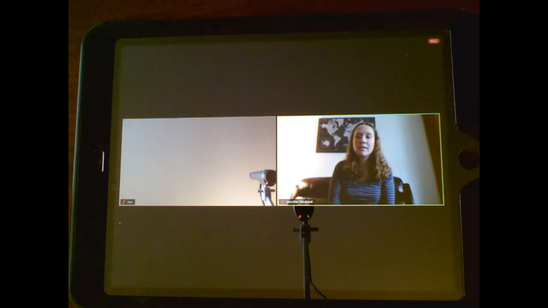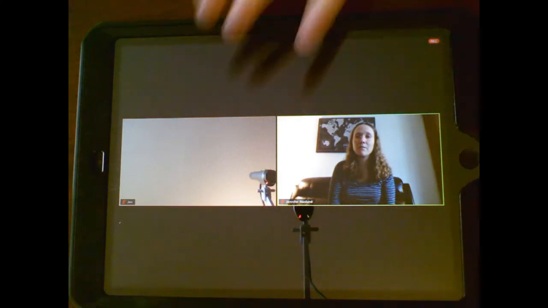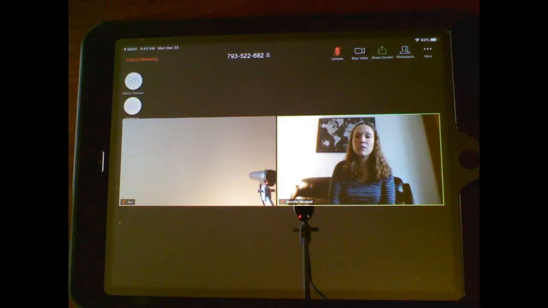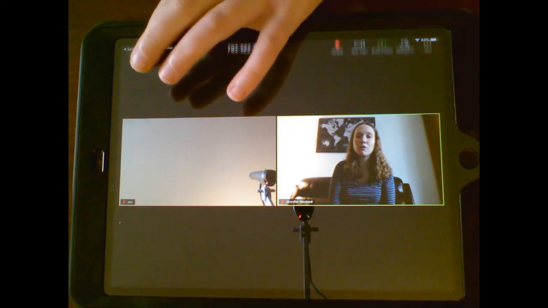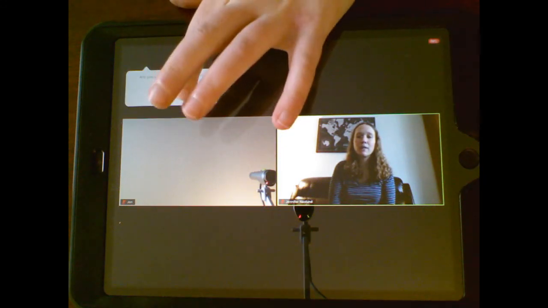Lastly, I'm going to show you how to leave the meeting when you're done. If you click towards the top left-hand corner, you will see a feature that says Leave Meeting. When you click that, you will be able to leave the current meeting that you're in. And then click on Leave Meeting.